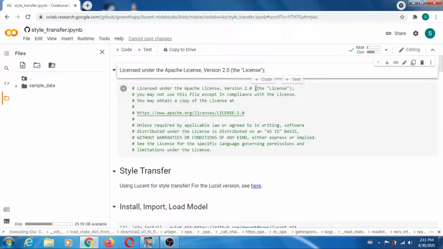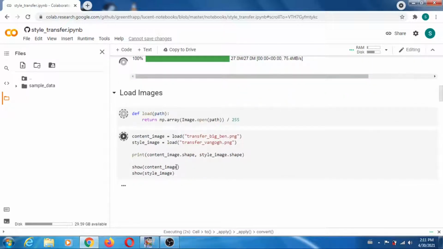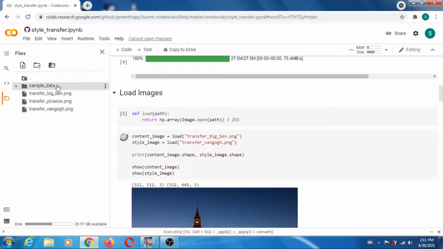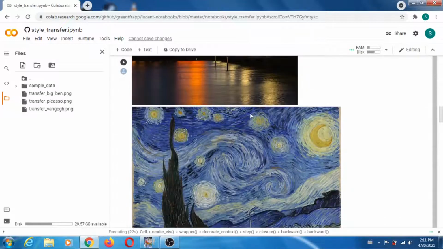Cell hidden, you may want to open it up, make sure. So here it is loading the images. For the content, it is using Big Ben, this one. And for the style, it is using the Van Gogh, this one. If you want to use your own pictures, you just right click and upload whatever you want. I'll show that later. So those are the two images.